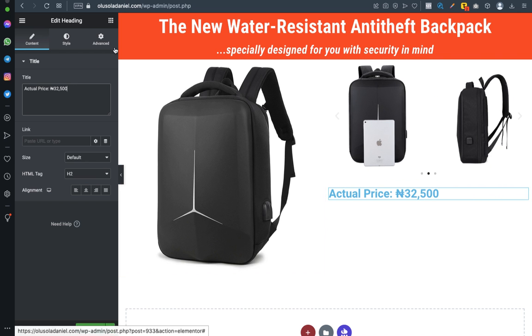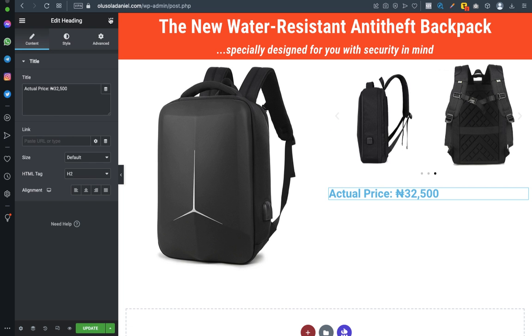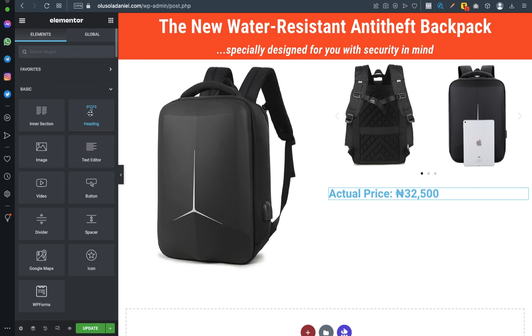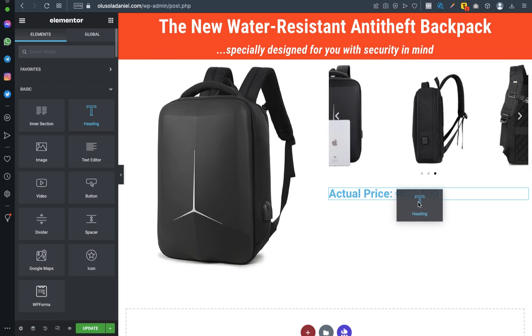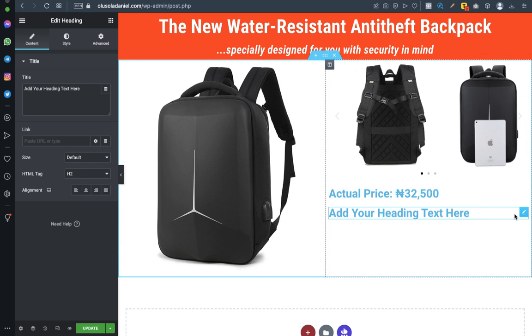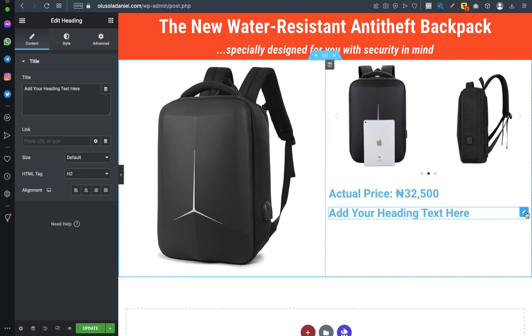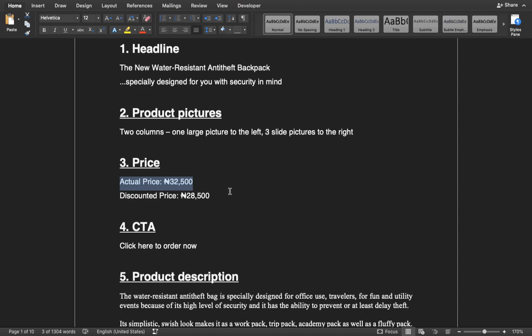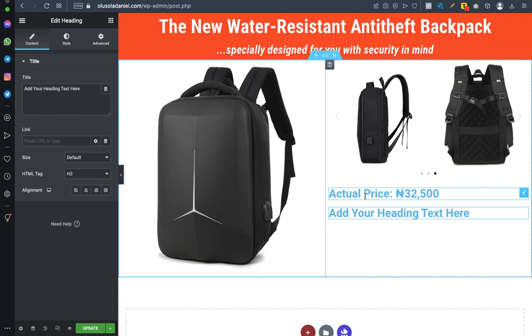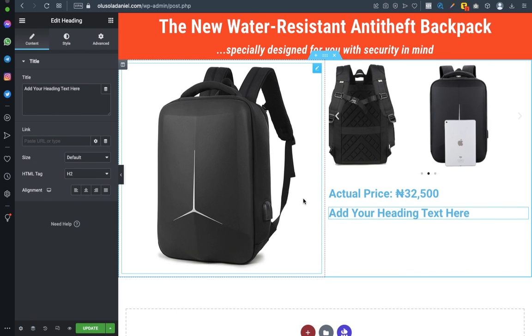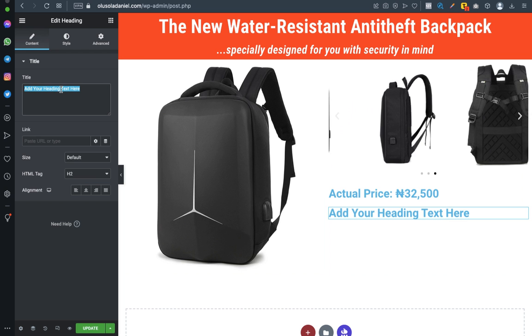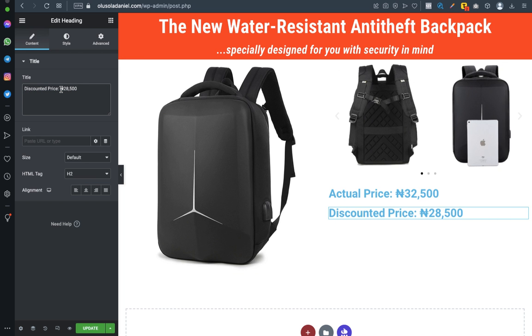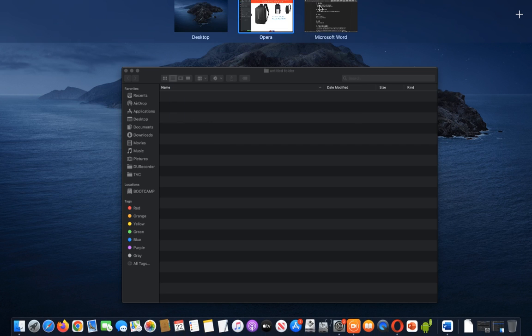So I'll be adding another heading element right now, which would be representing the promo price. You can actually call it a promo price, but I'll be naming mine discounts or discounted price. As you see, I already have everything listed out. So I'll be pasting it here, pasted this way. So what's the next thing now, guys?